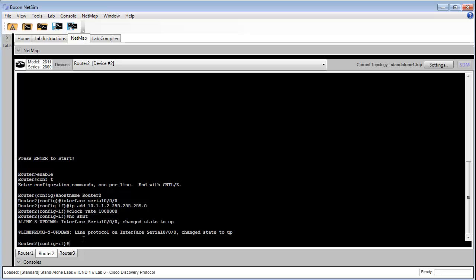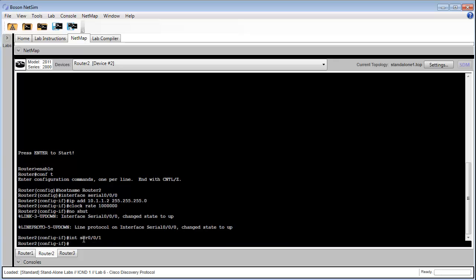Okay, now I'm going to navigate into interface serial 0/0/1 on router 2 and configure the IP address. The document asks us to configure an IP address of 172.16.10.2 with a /24 subnet mask.